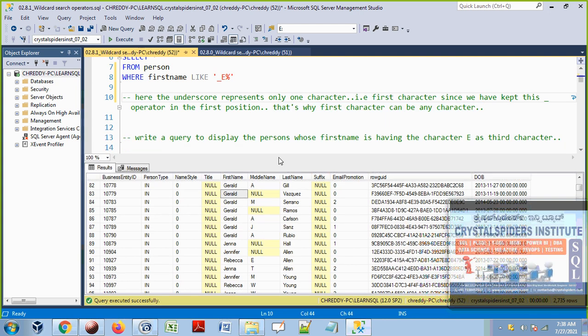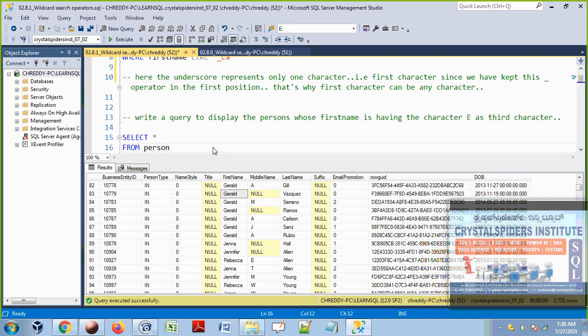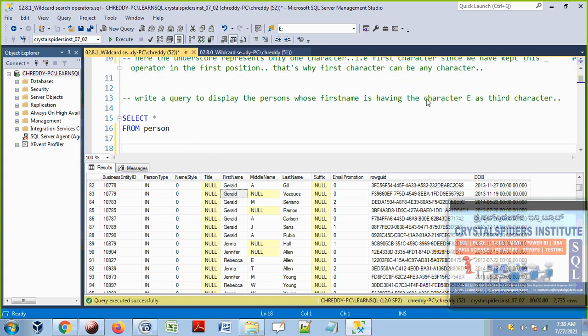So now, a few more requirements. Write a query to display the persons whose first name has the character E in the third character. We saw the second character, now the third character. So now where first name like... the first two characters can be any characters, guys. How do you represent that the first two characters can be any characters? We have to use two underscore symbols.